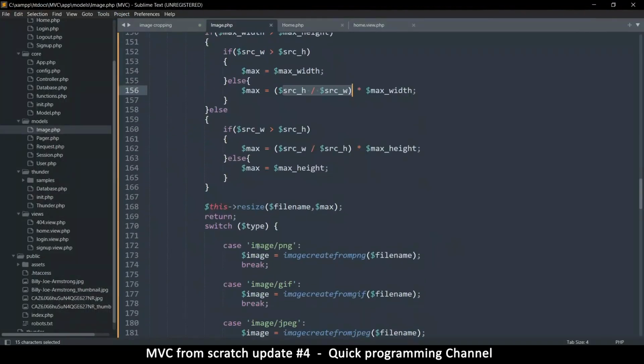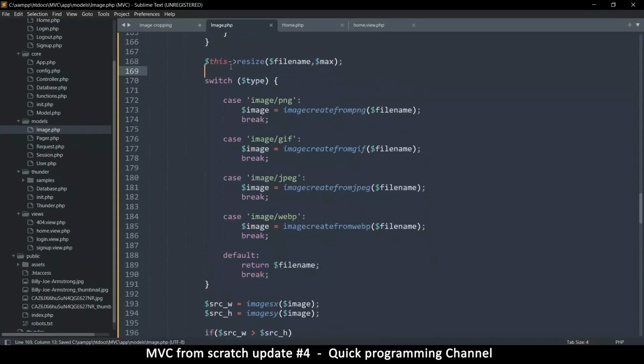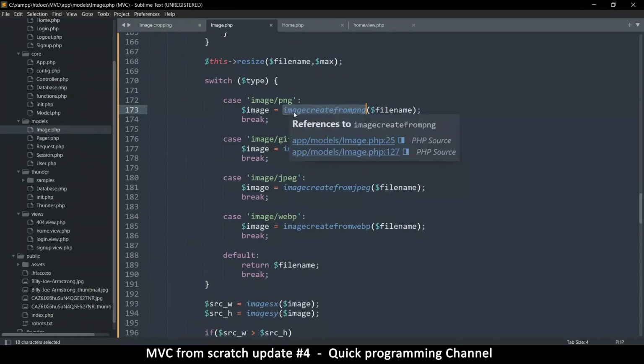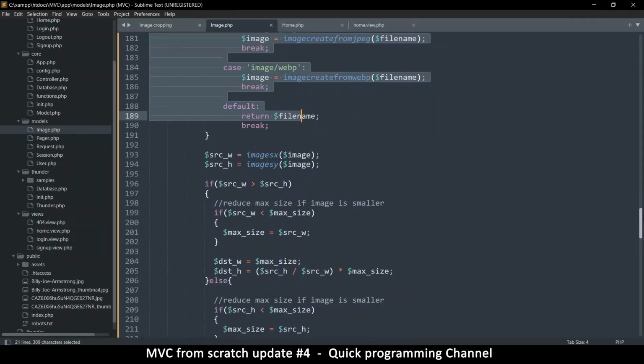So if I go back here, where we are returning here, we can remove the return or move it down the road a little further. So we repeat ourselves here because we've resized this file. We want to load it again. So we reload the image resource by again checking the type. Now, of course, we already know what the type is. We could have just used this function somewhere to avoid repeating ourselves here, but this is more readable code, so I'm going to leave it as it is.